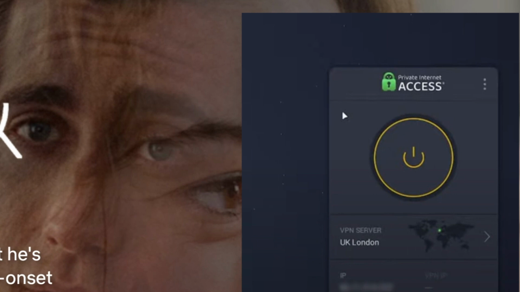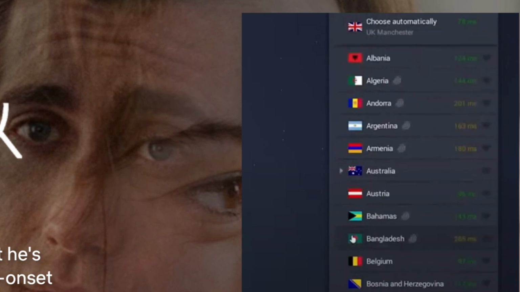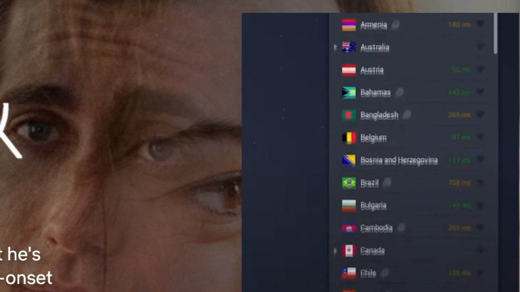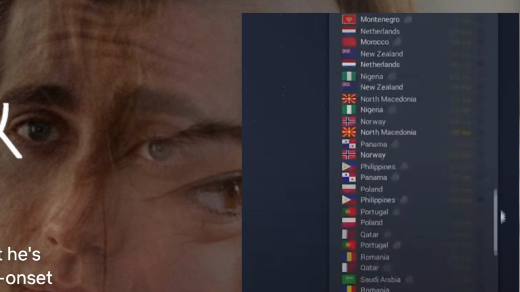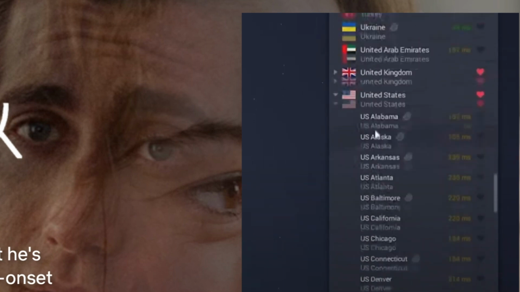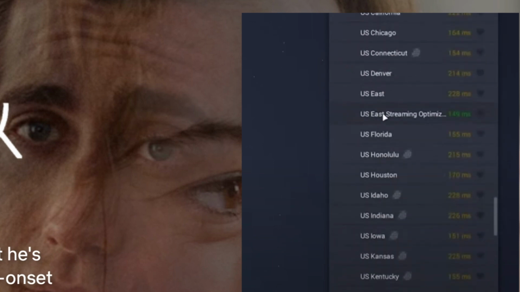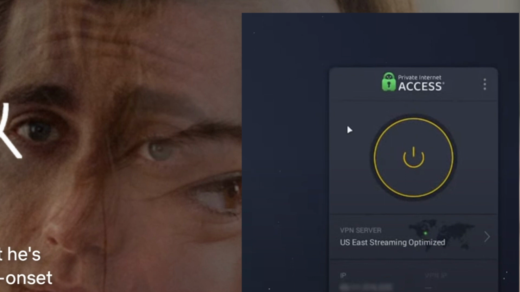And to do this, we'll need to select a VPN server. I need to select a server from any of the servers listed. So in this case, I'm going to be using the United States. And I'm going to be using the US East Streaming Server, which is used for streaming content specifically.